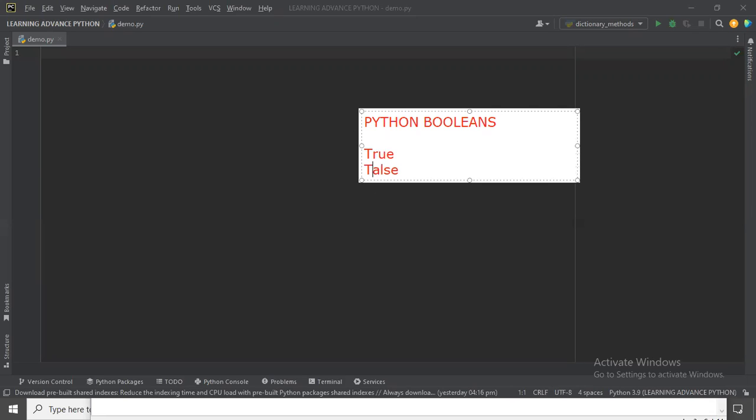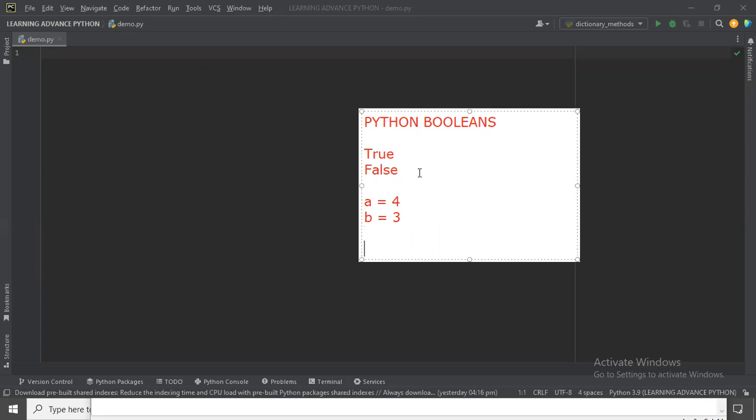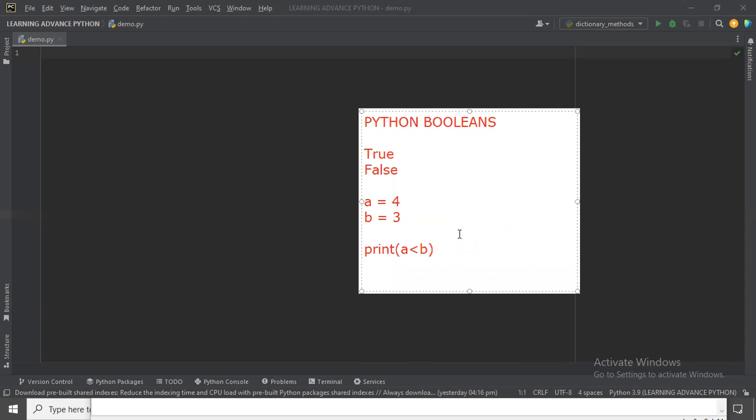For example, if I say A is equal to 4 and B is equal to 3, and I want to print A is less than B. The value of A is 4 and the value of B is 3. Does it satisfy the condition? If it satisfies the condition, it will print true, otherwise it will print false. But here it's not satisfying the condition, so obviously it is going to print false. Basically, Boolean is used in any expression in Python to give the answer, either true or false.